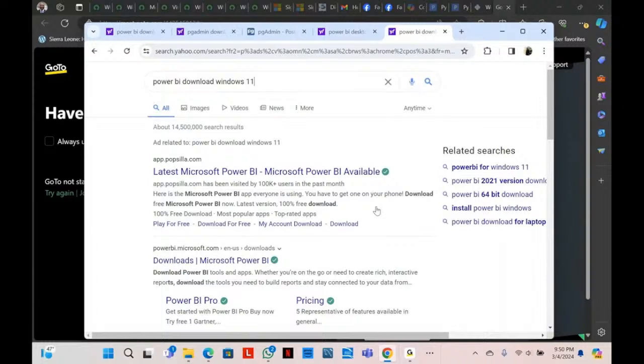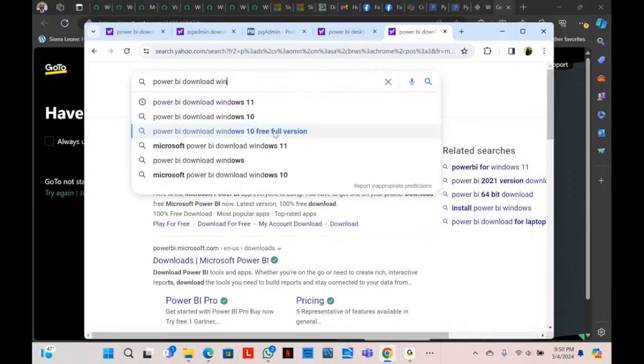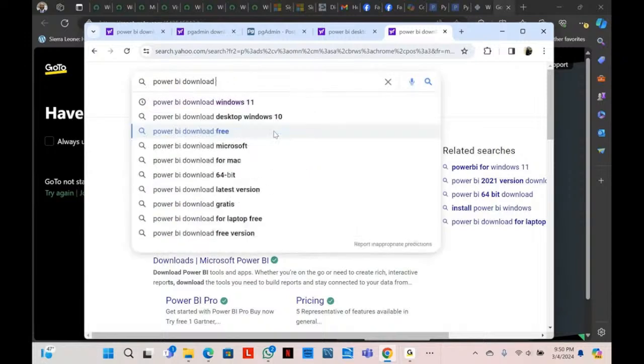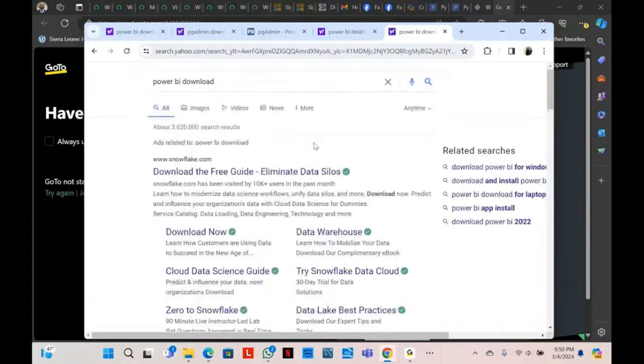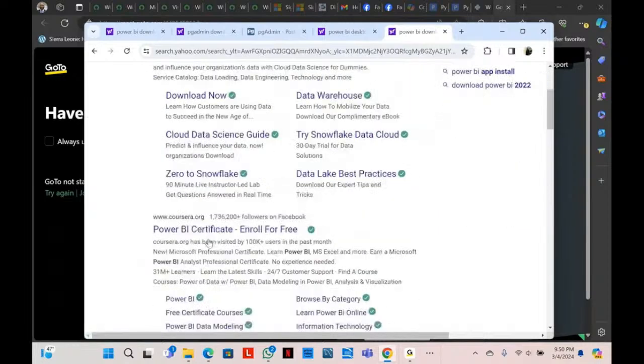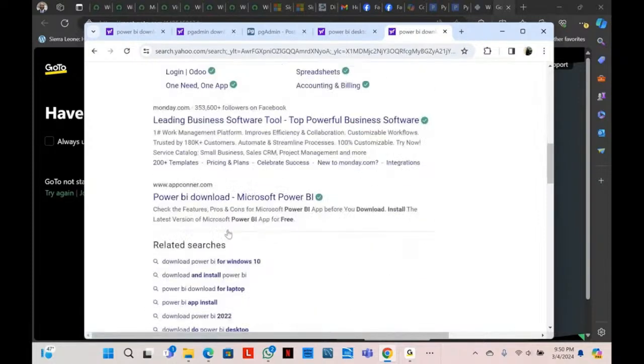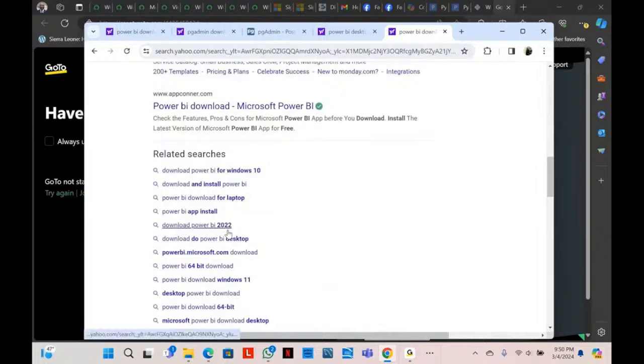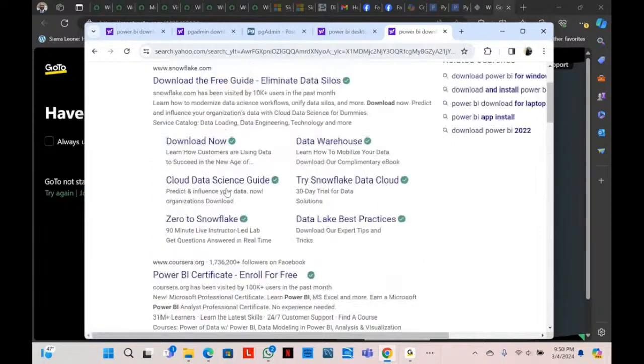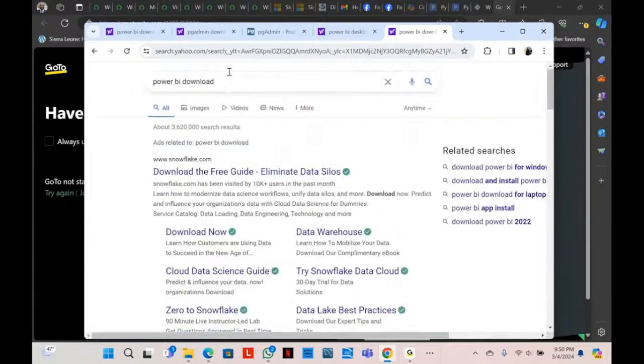No need to type Windows 11. You just need to type Power BI download. Click on that, enter. Scroll down a little. That is Snowflake website. You should get a Microsoft link. Scroll down a little. Further down. Or you can put Microsoft at the end of it. You're using Yahoo. That's the problem.